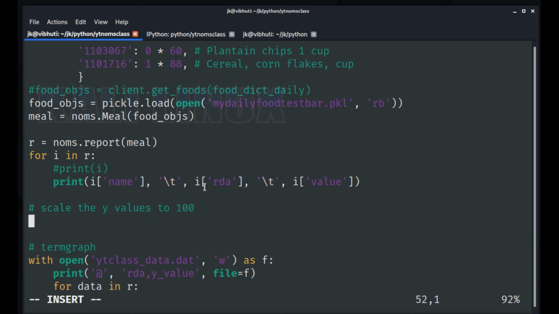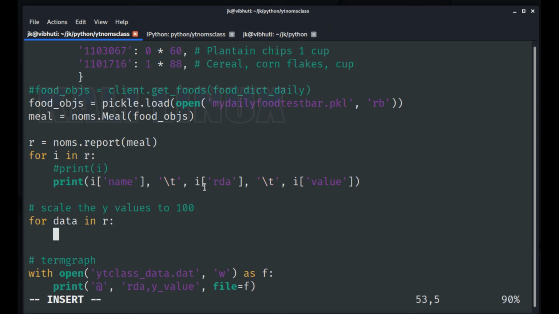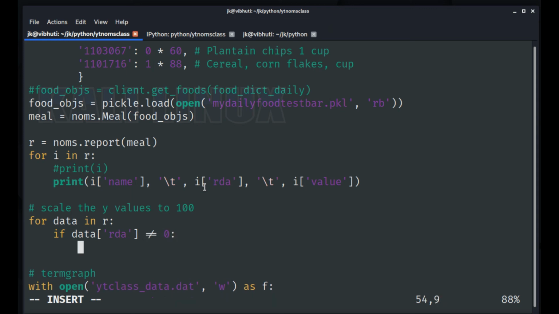So we can say for i in R, if data of RDA not equal to 0, we say conversion factor, we can say. So 100 is the value we want divided by data of RDA.